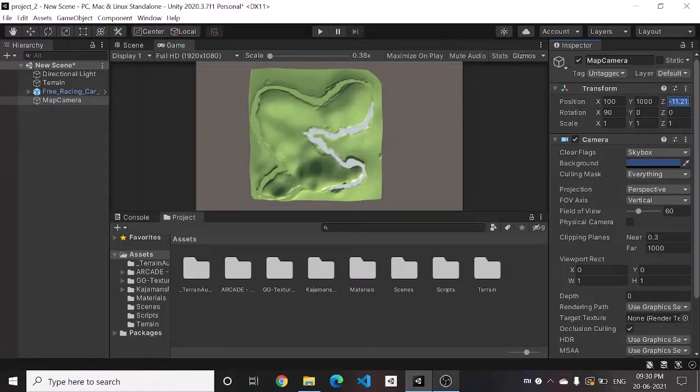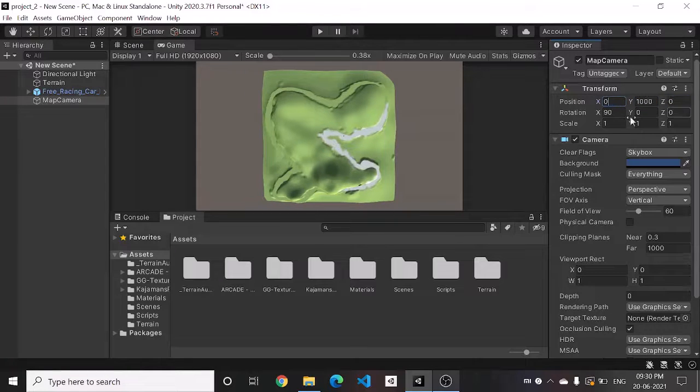Let's make the z-axis 0, the x-axis also 0. Right, so this seems fine. Now, this is not our main screen that we want to show. We still want to show the original camera, which shows the player. So we want this screen to be just a small screen on the side.